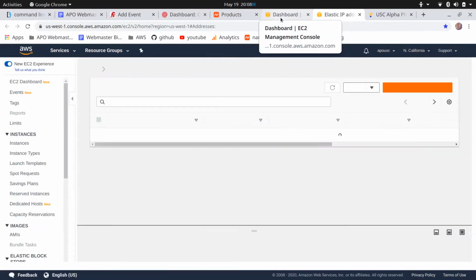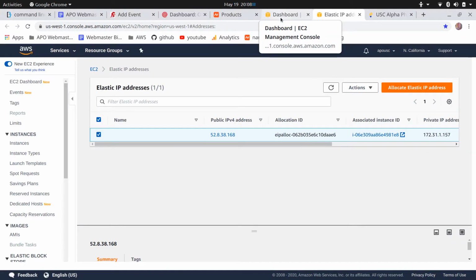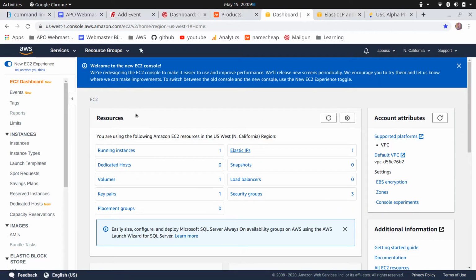So an elastic IP is basically an IP address that you can associate with different instances. The elastic IP address we have here is the URL that we saw earlier, 52.8.38.168. So the point of having these elastic IP addresses is that you can switch servers to a backup copy if the main version crashes or something. So let's go back to here.